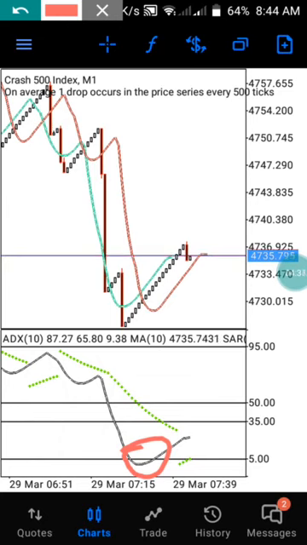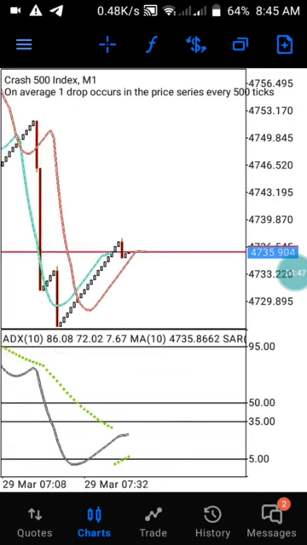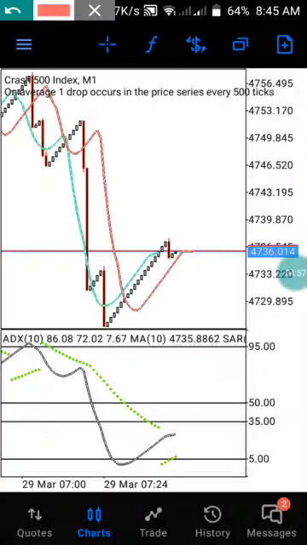The second thing you need to look at is this crossing line, but I'm going to explain that crossing line for you like I did in the other video. So for crash 500 lovers, I'm telling you that this strategy is also working for you. The first thing is to confirm this entry.